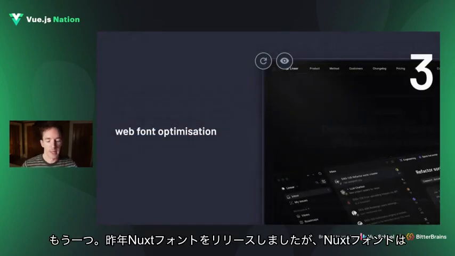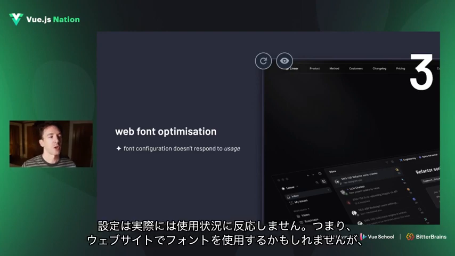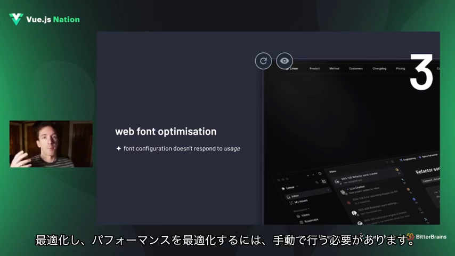Here's another. We released last year Nuxt Fonts, and Nuxt Fonts addressed a number of problems that people were facing with performance. So one, font configuration doesn't really respond to usage. So you might use a font in your website, but optimizing it for performance isn't automatic. You have to go ahead and do that manually.